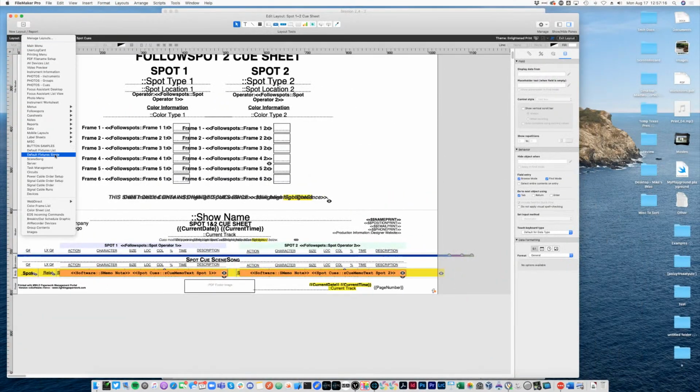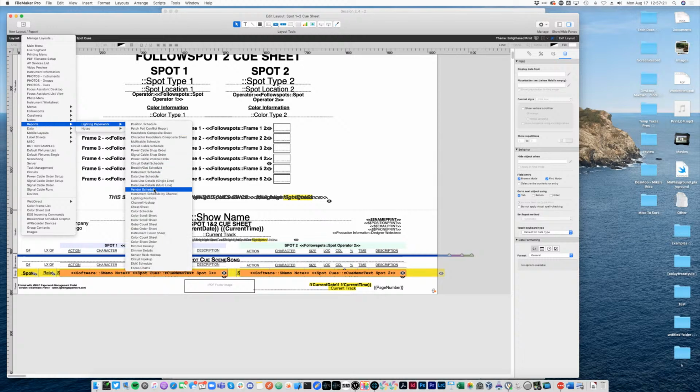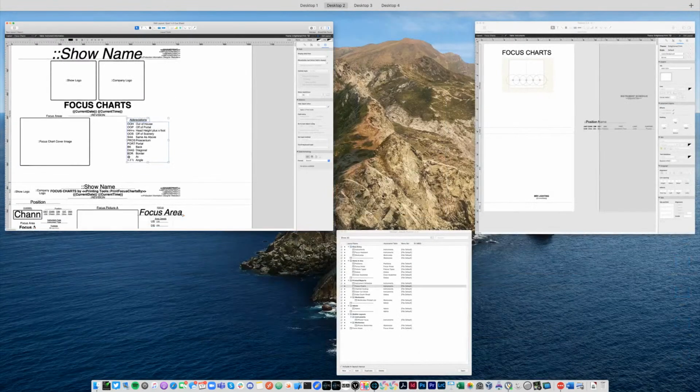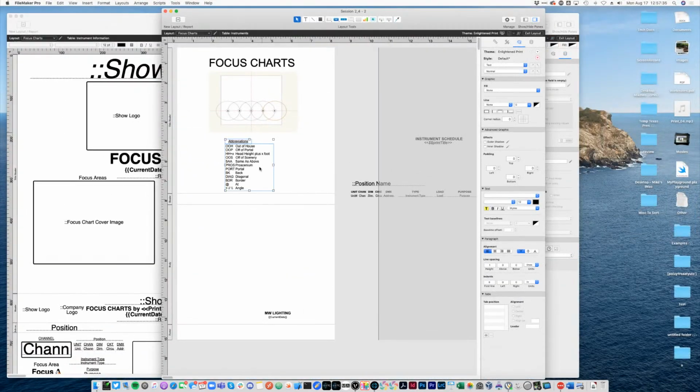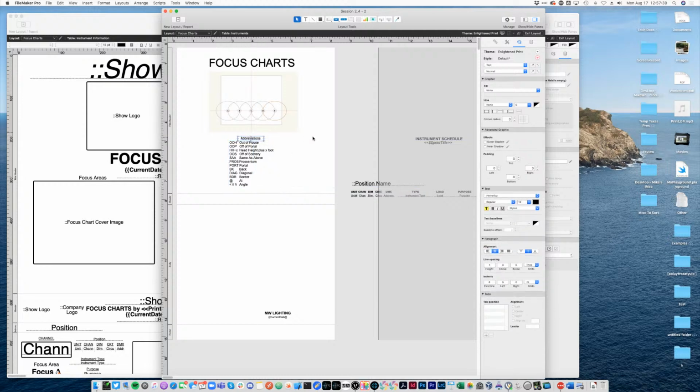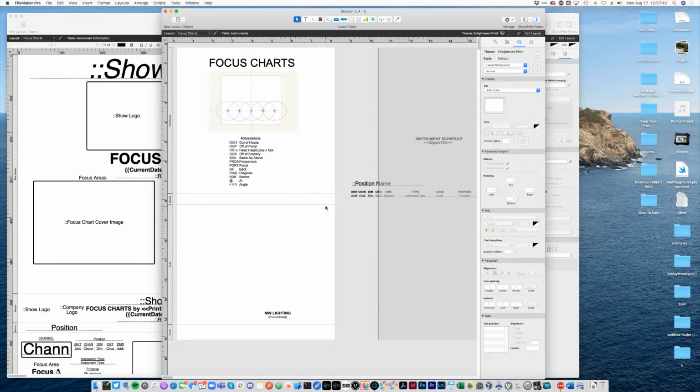Let's go over to, let's see, reports. Where is focus charts? Here we go, focus charts. So you see, here's mine. I've got show name, company logo, all that kind of stuff. I'm going to copy paste this, put those abbreviations there, and now when I print this, it's going to be a nice cover page for me, which is great.